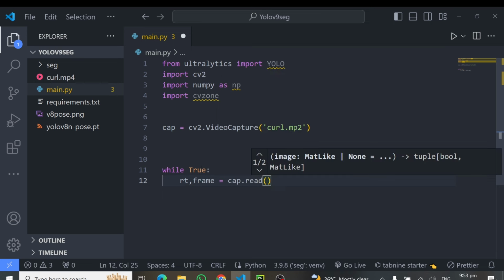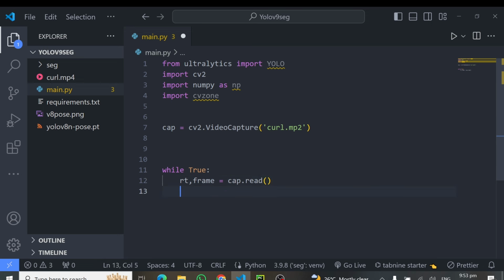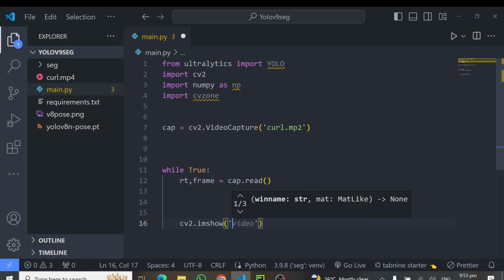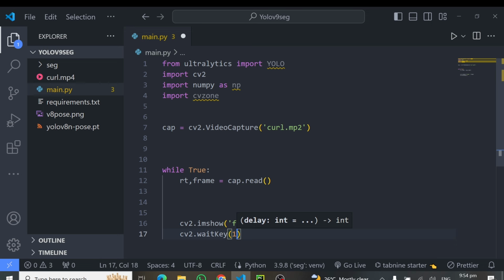After reading this, we just have to show it. If we read the video file, we need to show it so that everyone can see it on the screen. We use another OpenCV function called cv2.imshow, and over here we are going to show our frame. The last function to make this video stay on the screen is cv2.waitKey. Because it's a video file, we'll provide a wait key of 1. If it's an image, normally you put 0 there so that the image stays on the screen.